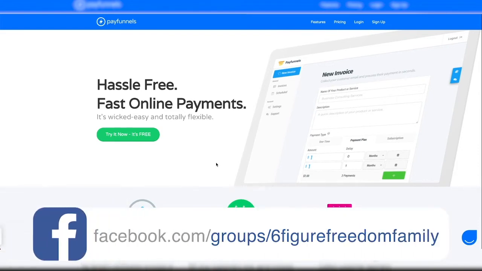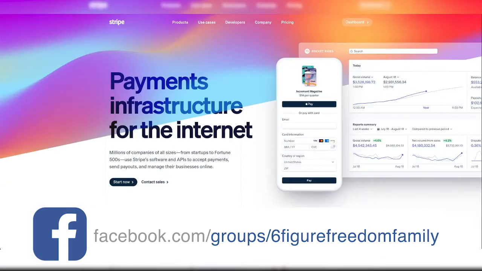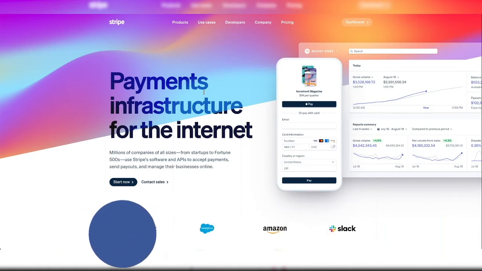So after you create your account with Payfunnels, the only other thing that you'll need is a Stripe account. And Stripe is going to be your payment processor. So this is what connects to Payfunnels to accept that payment itself. And then it takes that money and pushes that money into your business bank account. So basically, to sum it down, you'll really need three things: a Payfunnels account, a Stripe account, which is free, and a business bank account.